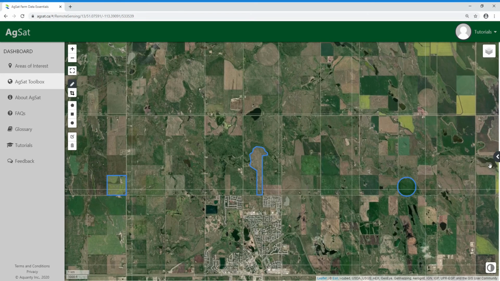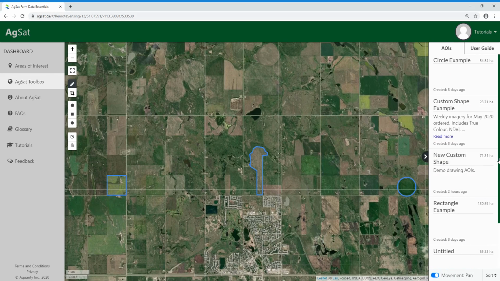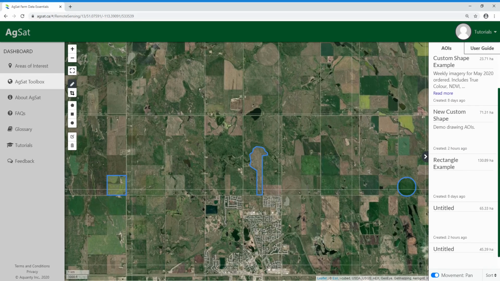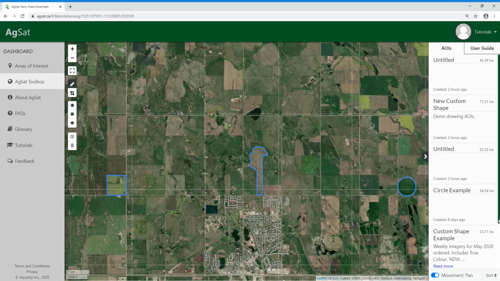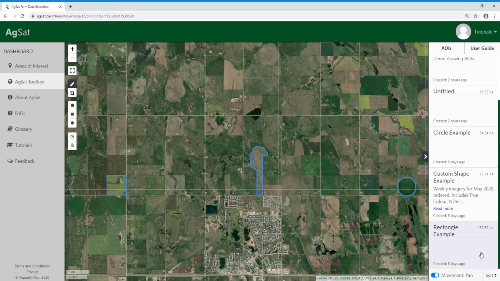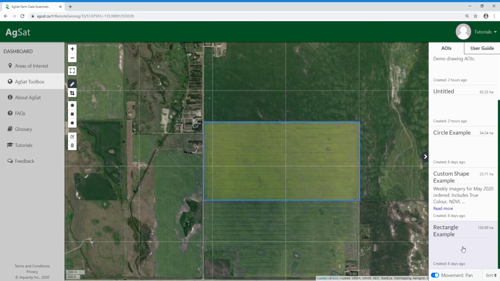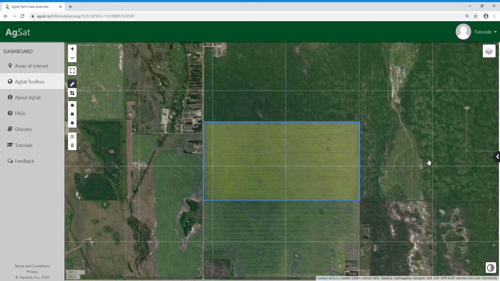Open the right slide-out menu for a list of the AOIs you have created. Names and notes can be found right here. You can sort this list with the Sort button in the bottom right. Use this menu to navigate between AOIs by clicking on them in the list. Close this menu by clicking on the same arrow you used to open it.